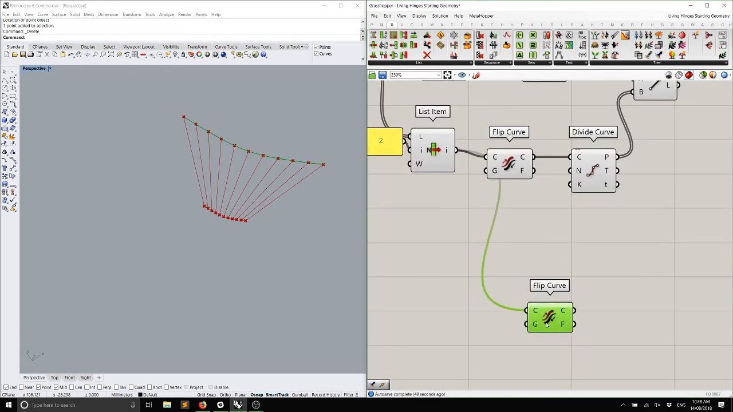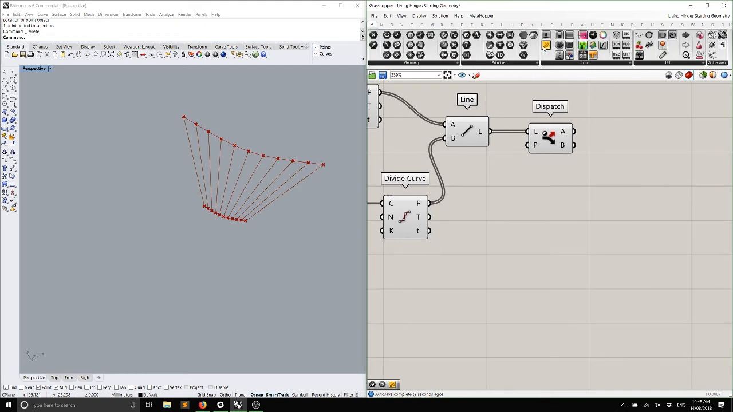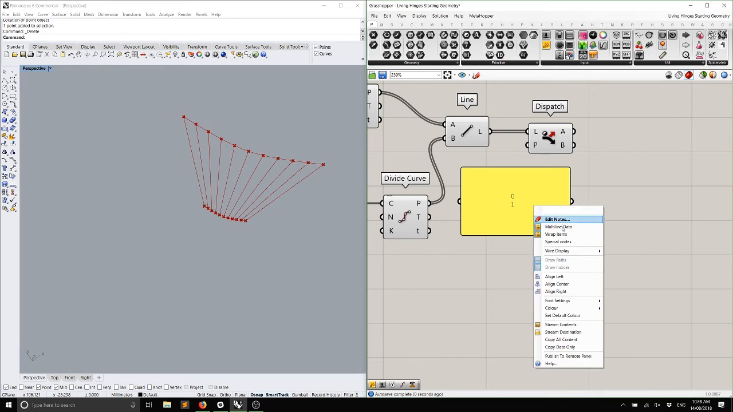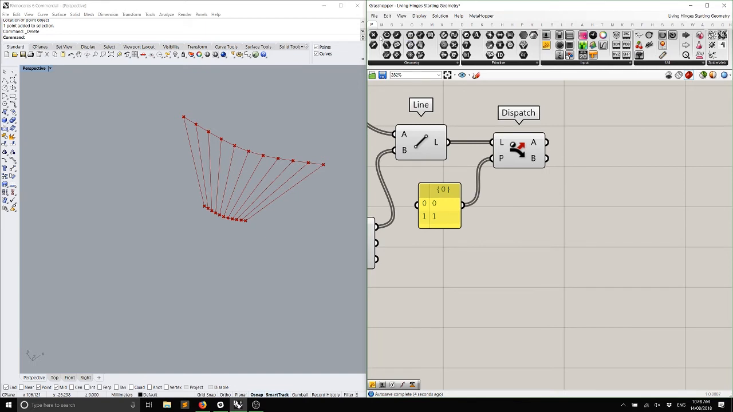Cool? Okay, so we've got our lines. We want to break them up into two lists. So let's use a dispatch, and let's create a nice little pattern for our dispatch with a 0 and a 1. What that'll do is send all of the even ones out to B and all the odd ones out to A.